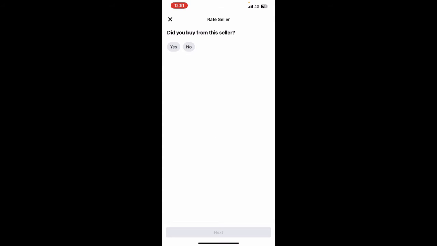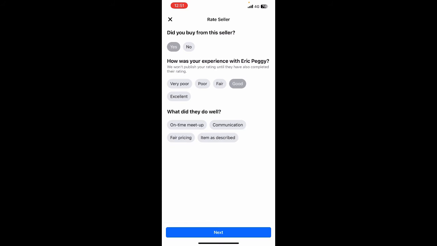So it's going to ask you if you bought from the seller, say yes, and how was your experience. You can just answer that question, and then how did they go, additional question, you can answer that, and then hit on next and then complete the rating. So that's how you rate a seller on Facebook Marketplace.